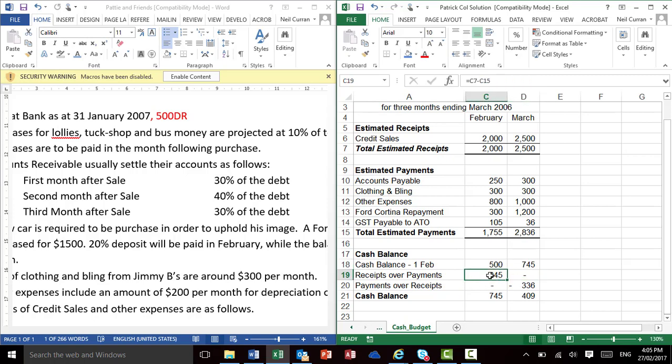And then in this case, our payment is bigger than our receipts. So our receipts over payments will be 0. And this one here equals the 2.5 minus your total payments, and we want a negative figure to reflect that we've paid more money than what we've actually received. So our ending balance is $409.